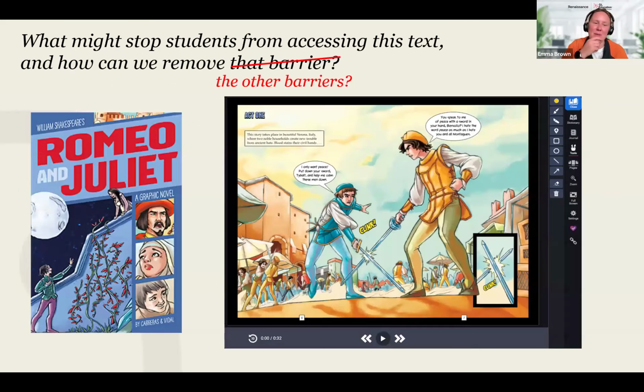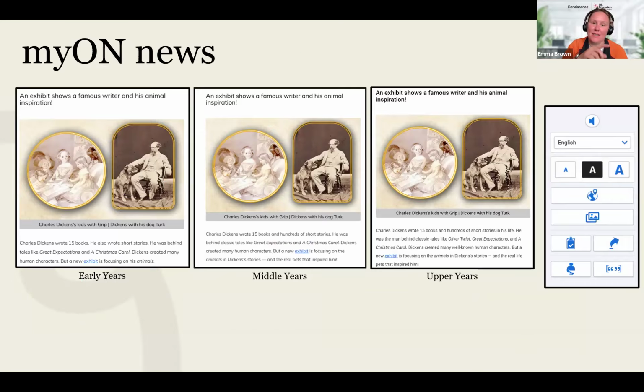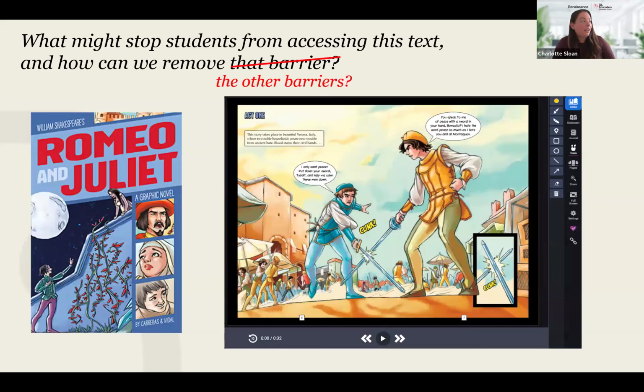But as you can see there as well, the text is different for every single age group. So it's all the same basic idea, but it's different levels of language. So even if you've got a student who might not be able to access the upper years version of the news, then they will be able to access maybe the middle or the early years, but they're going to get the same context of the information story.